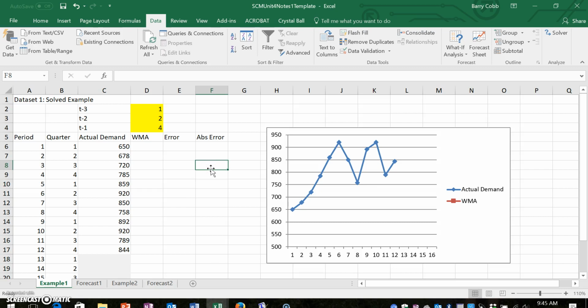We'll use a 3-period weighted moving average. At first, the weights are selected arbitrarily. We'll have a weight of 4 on the most recent actual, a weight of 2 on the actual from 2 periods ago, and a weight of 1 on the actual from 3 periods ago.